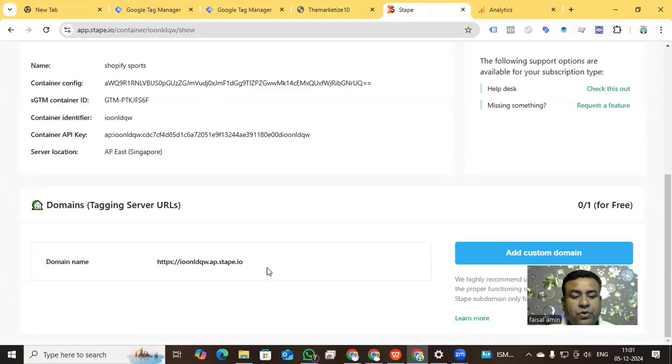For the Shopify store I am using a partner store, but if you are using your own business domain, then you can create a custom domain for it. On the right side you can see the option to add a custom domain. How to create the first-party domain or custom domain for your business, I will give the link in the description box. You can check out from there how to create a custom domain in stape.io. So we find our domain name.